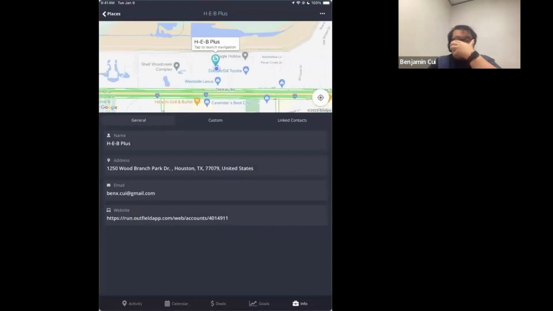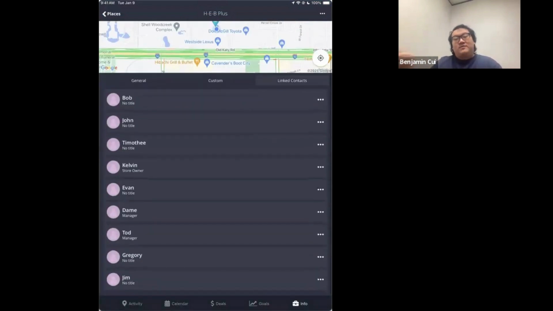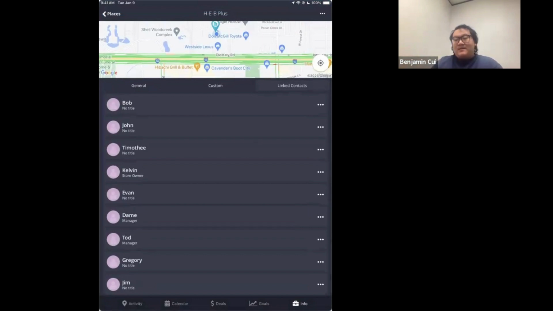Last but not least is our info page. This is just going to be the information of your place, right? We've got the name, address, phone number, emails, websites will be here as well. Our custom tab will show you our default fields, and our link contacts tab shows you the contacts linked to this place. And only on the info page at the top right are these three dots that you can tap on.